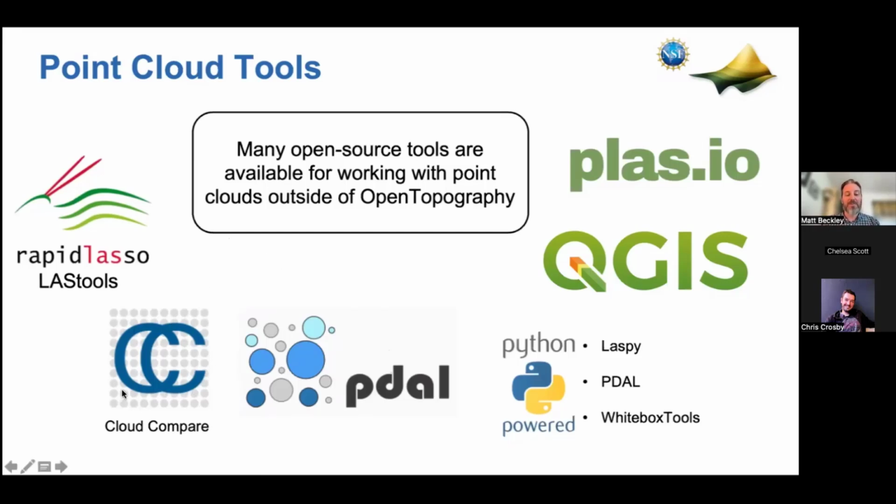There's also CloudCompare, which has a GUI and is really easy to use. In fact, we have a whole webinar about how to use CloudCompare. So if you go to our YouTube channel, you'll see a whole webinar dedicated to using CloudCompare. Newer versions of QGIS allow import of LiDAR point clouds and visualization. So that's really been useful and handy.